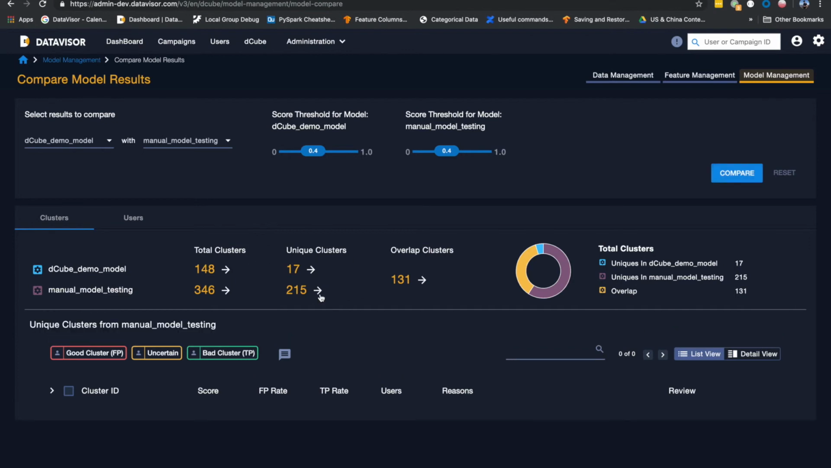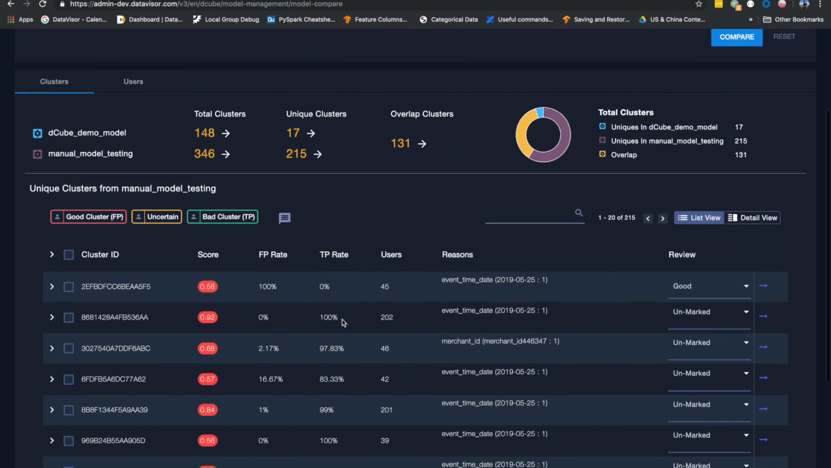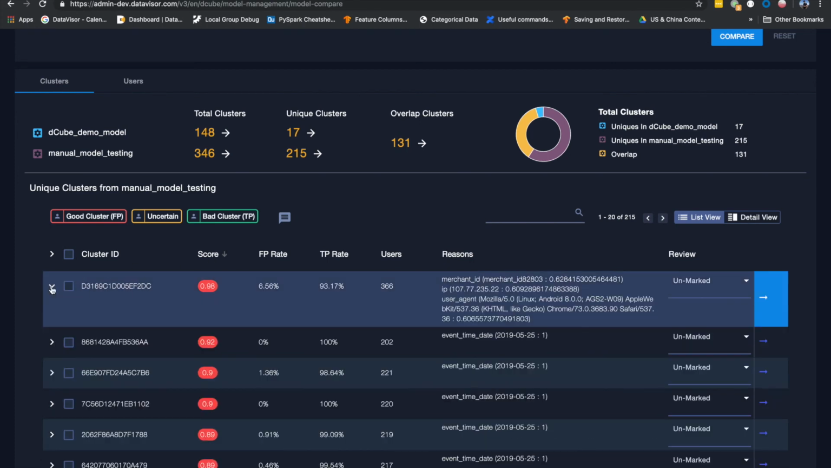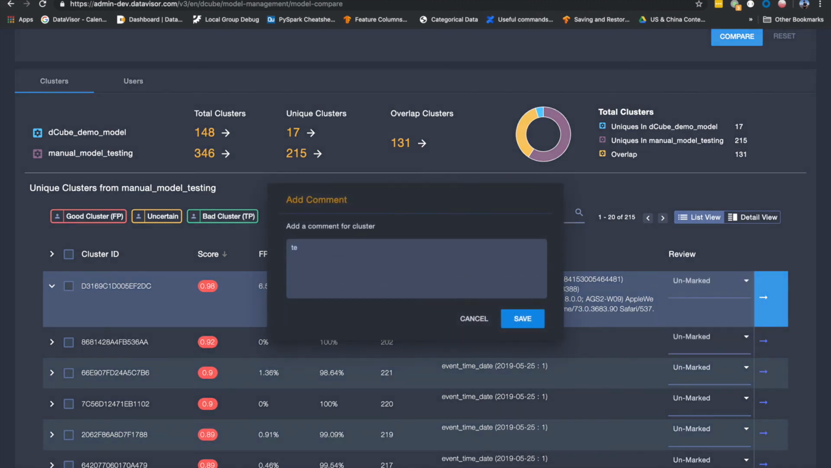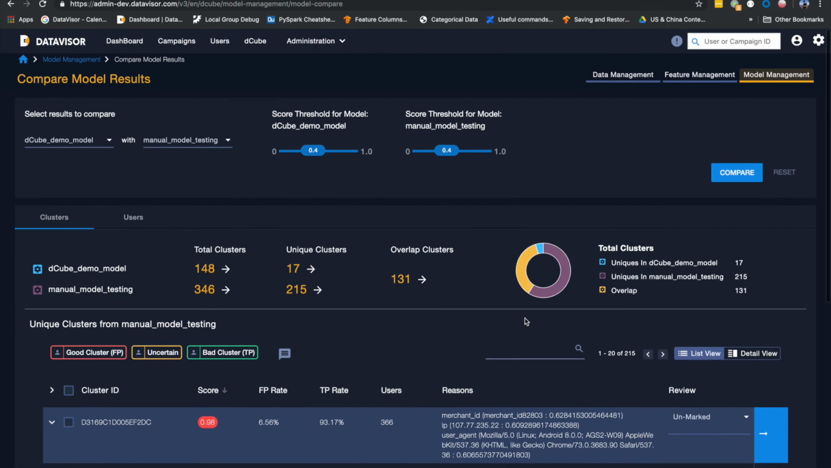Clicking on the small arrow gives you a clusters overview similar to what we showed before. From this comparison page, you can get a general idea of how one model works better on some kinds of clusters, helping you further tune the configurations. That's all for the model management part of DCube.